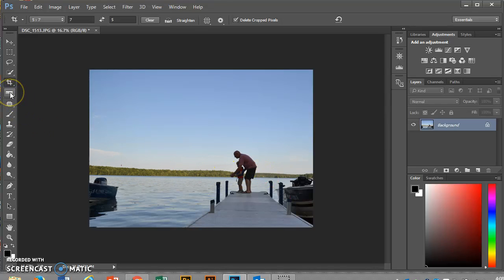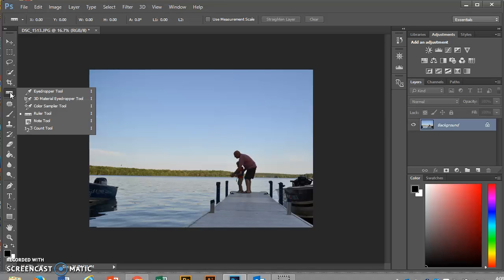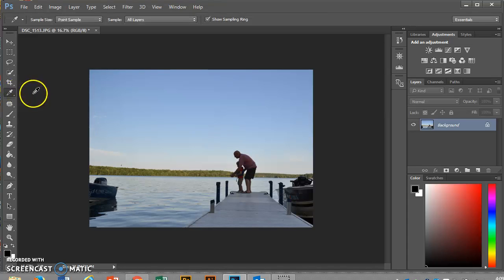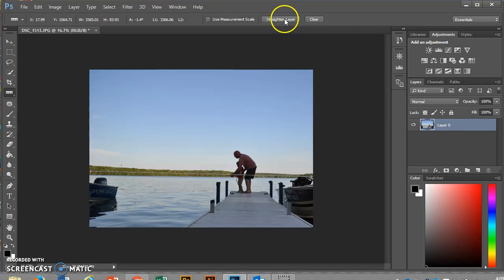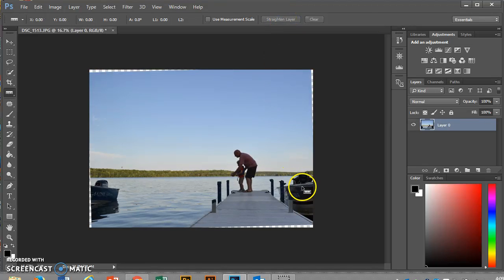I did notice when I was cropping this that my horizon line isn't perfectly straight. I want to fix that by using my ruler tool. Your ruler tool is usually under the eyedropper tool, so you might see the eyedropper icon and have to right-click on that to get to the ruler tool. When you use your ruler tool, you draw a straight line where you want your horizon line to become straight, and then up here you say straighten layer, and it will move that to become a straight line where you just drew it.